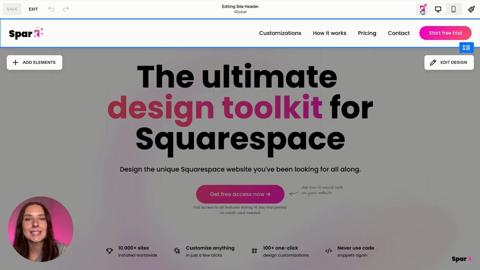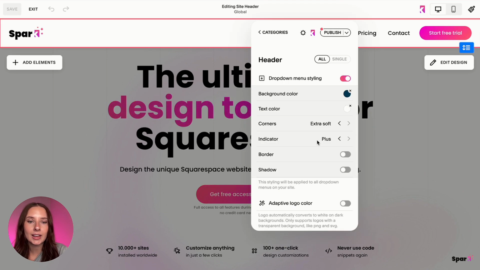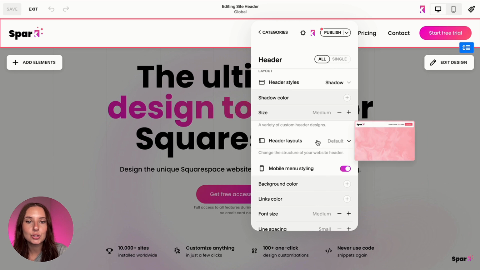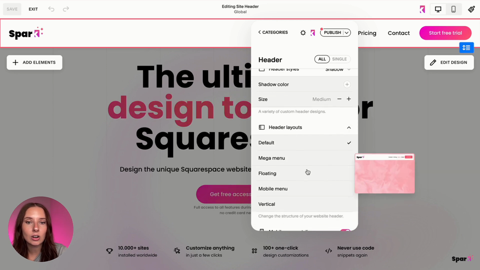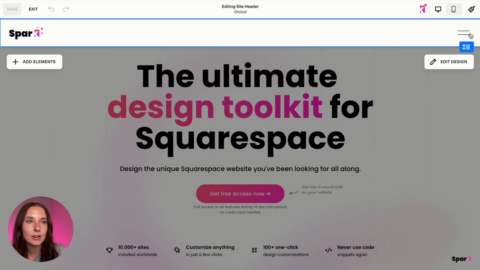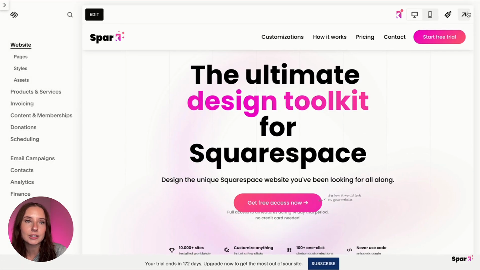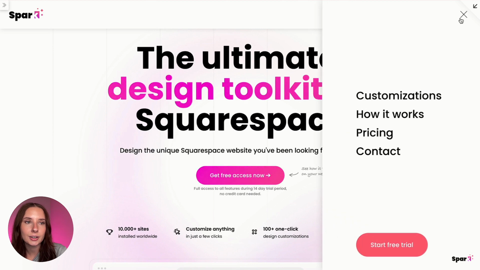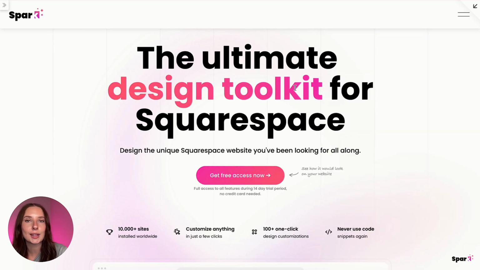Now let's say you wanted to add a mobile menu on your desktop without using any code. No problem. We're going to use Spark plugin. Click on the header and scroll down to header layouts and just click on mobile menu. And there you go. You now have a mobile menu on your Squarespace website. I'm going to exit so I could show you what it looks like. And there you go. Now you have that without using any code at all.